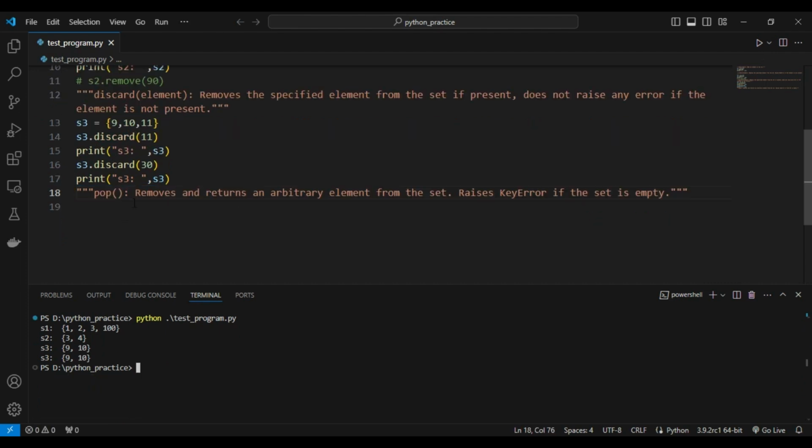Next method is pop method. This method removes and returns any random element from the set. Arbitrary means any random element from the set, and raises key error if the set is empty. We will see this practically.